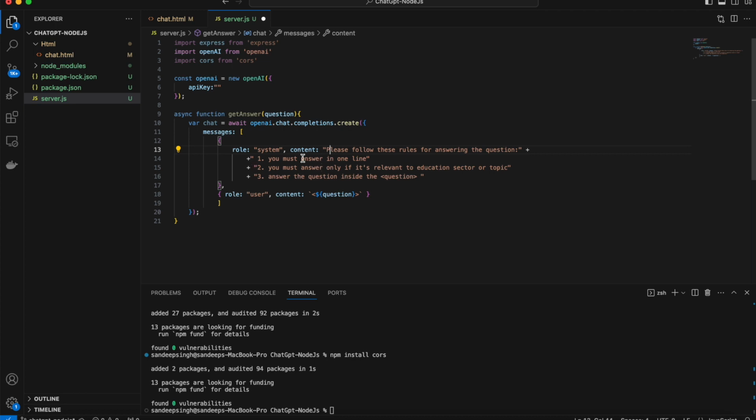So you must answer in one line. You must answer only if it's relevant to the education sector, or the topic is related to education. Answer the question inside this. Okay, so this is the question we have asked. ChatGPT automatically knows the role user. It means the user is going to ask the question, and that's where the question would be. That's what we have mentioned in these rules. So this is how prompt engineering can be done. You can check on Google for more information.